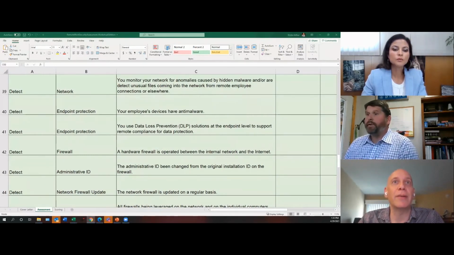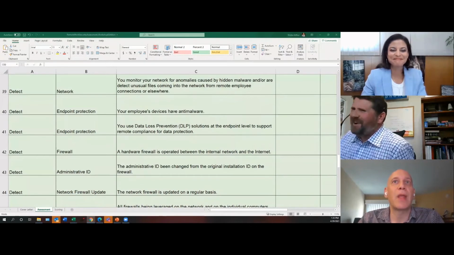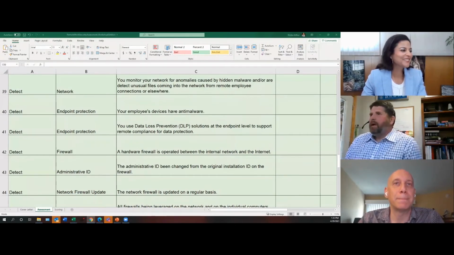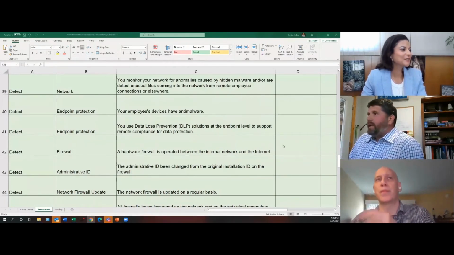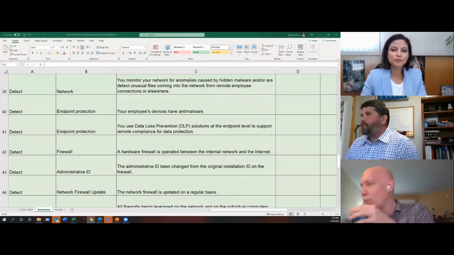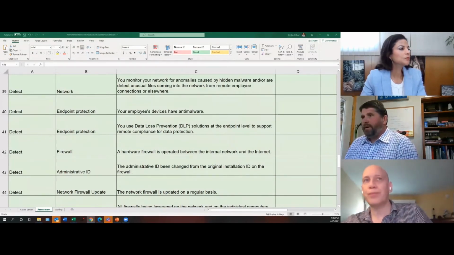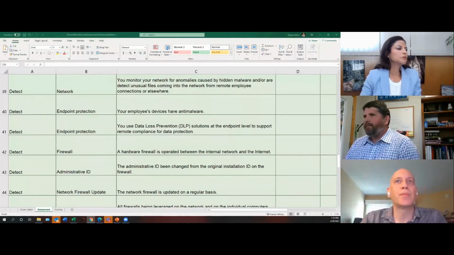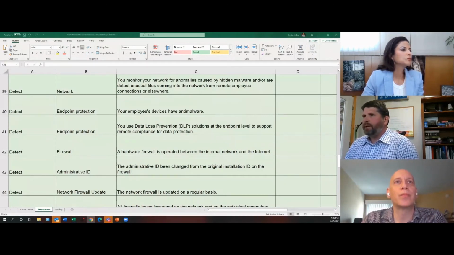Firewall? Number 42. Yeah, firewall. Sorry about that. A hardware firewall is operated between the internal and external networks. So it is very important to always have a firewall to be able to filter that particular traffic coming inbound into the corporate network. Okay.